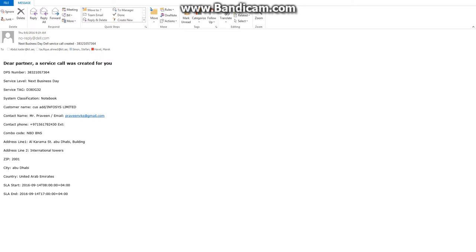Combo code is the call type. In this case, it's MBD, BNS, standard next business day, and location. And the last two information you can see here: SLA start, SLA end. So latest on 14th of September this call needs to be closed or updated with exception code. So this is already the first sign of the SLA for this call.